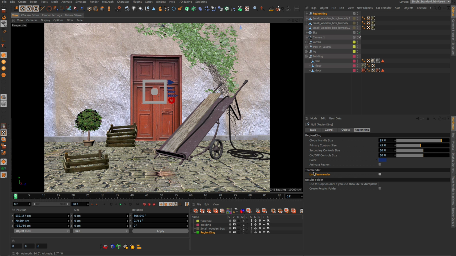Let's talk about these options. If you have Team Render set up, this option will use Team Render each time you send a region to the render queue. So this will speed up the workflow a lot, and it works with animation and also with still frames. So if you have Team Render, turn this on. Create Results folder. This will create a separate folder where all the RegionKing's files are stored.